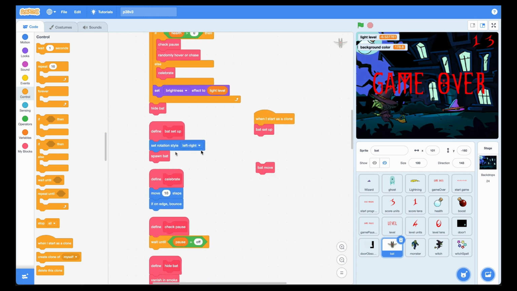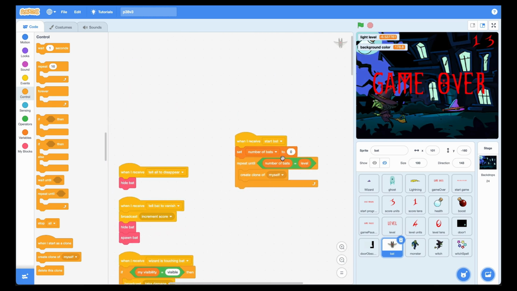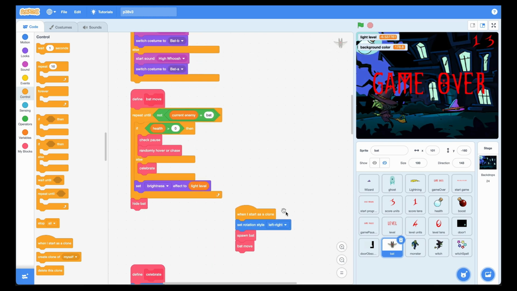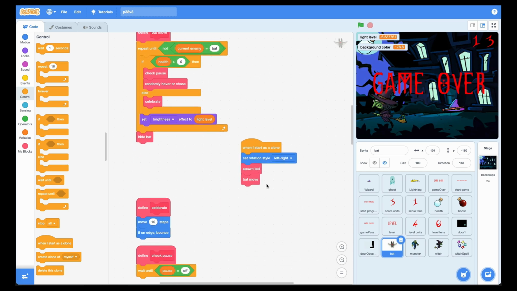Okay, I think we can probably simplify. I don't know if we need this extra code, so let's just throw that away. So we've got set rotation, start left, right, spawn bat, and bat move. What I've effectively done is I just took the startup for the bat and moved it over so that it's now the startup for the clone. That's quite a simple change, and that's the main change that we have to make. That's pretty much how you create multiple bats.